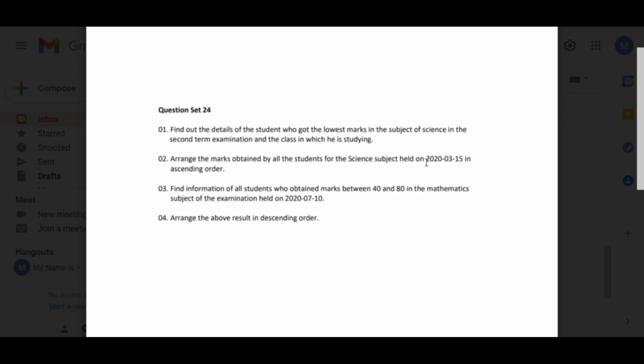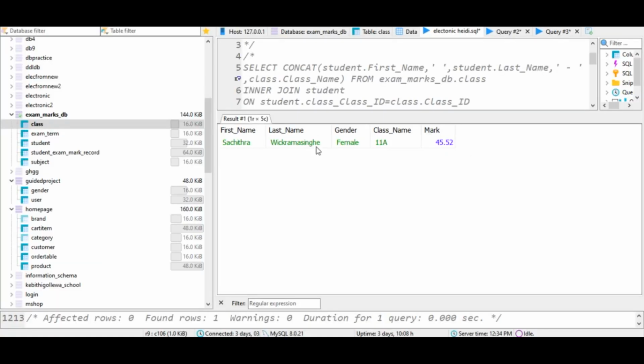So the date is from the exam mark exam term table, and after we get the result, we have to show the marks in ascending order. So that's cool. So let's try the query.